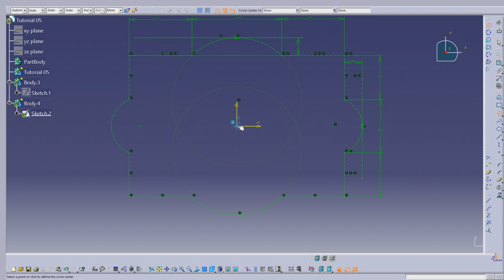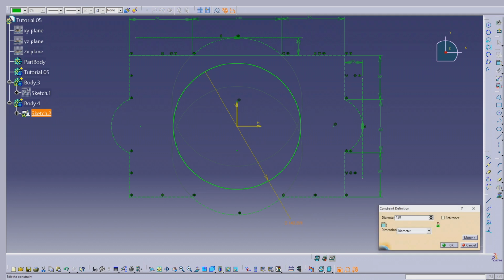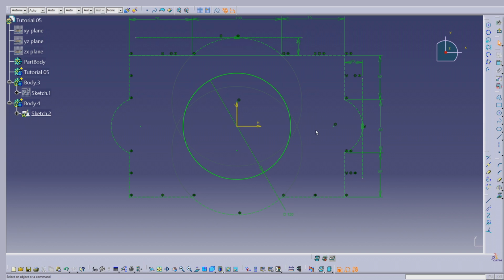We're gonna select circle, we're gonna go in the middle. We're gonna construct the circle. We're gonna click again this option, so we make visual the circle. We're gonna constrain the circle. The circle diameter is 120, as we can see in the drawing. Okay, perfect.